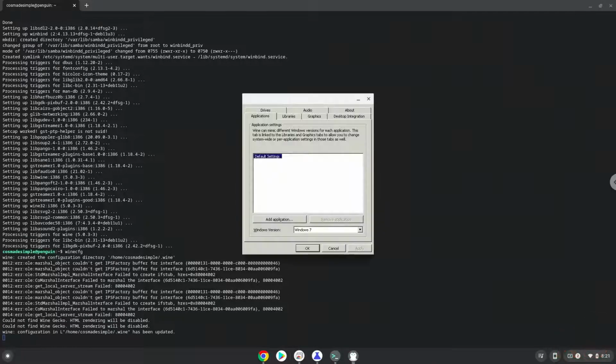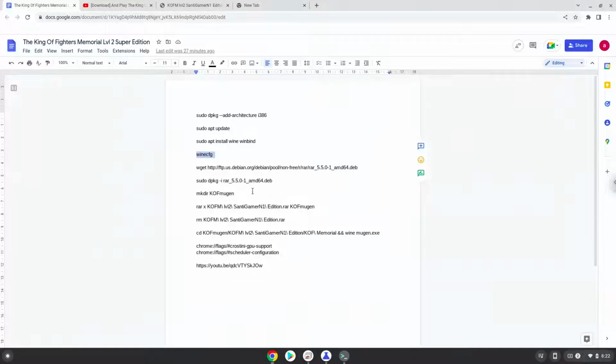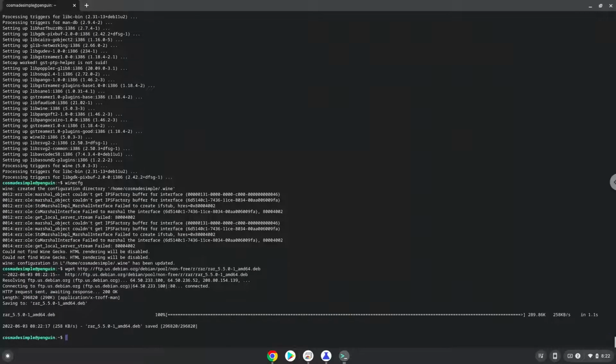Now we will install a package to extract the game. Firstly, we will download the application. Now we will install the extractor with the following command.